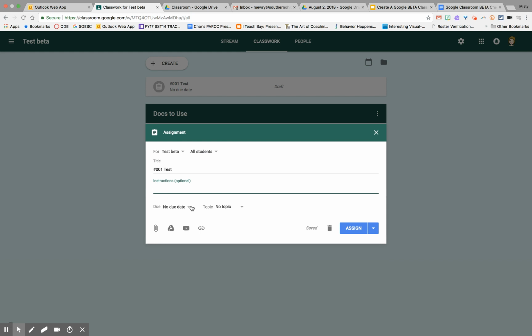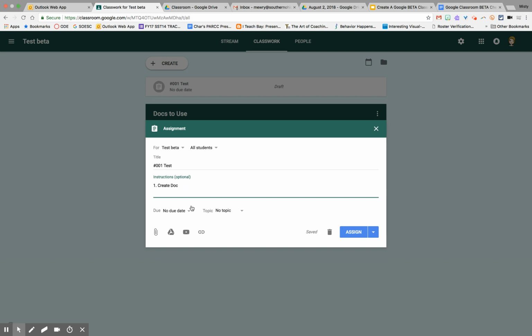The next thing we want to consider is the instructions. And while it says optional, I would strongly recommend that you be as clear and specific as possible when you're developing those instructions. So you might put something like create a doc, submit your reflection, making sure that you're hitting step by step. Numbering systems tend to help. In addition, you might consider attaching those same directions in a Google Doc so that students would have access that way as well.